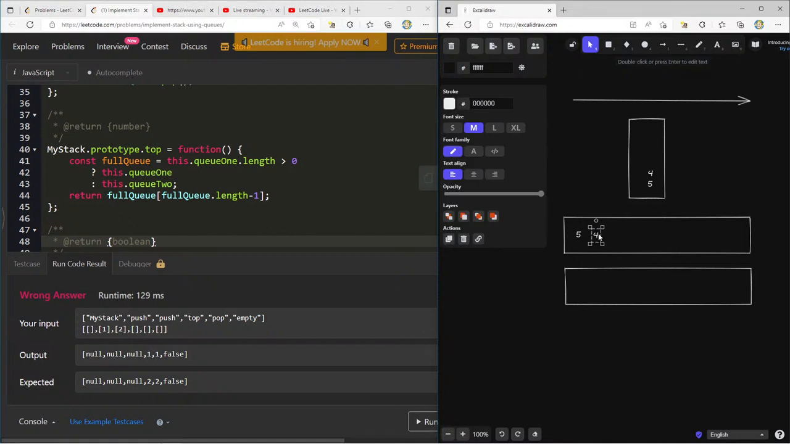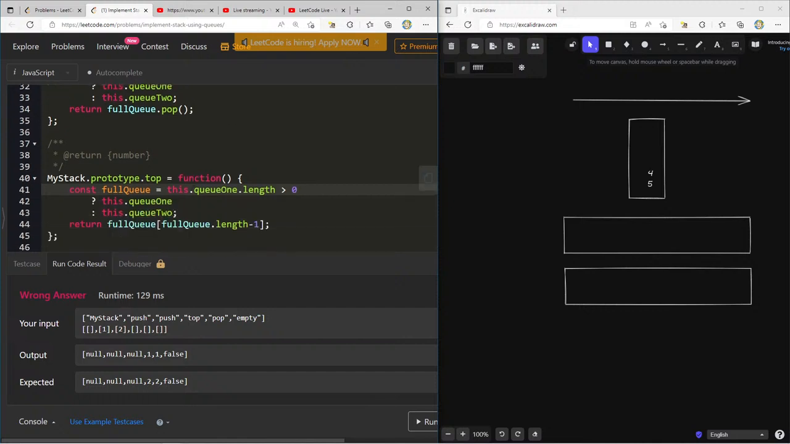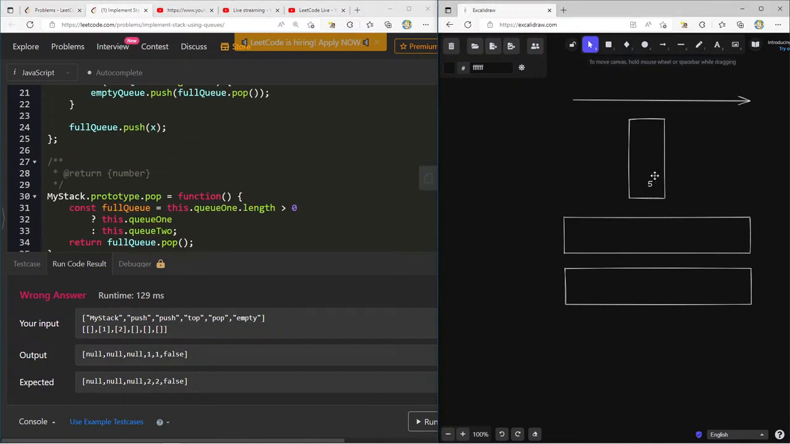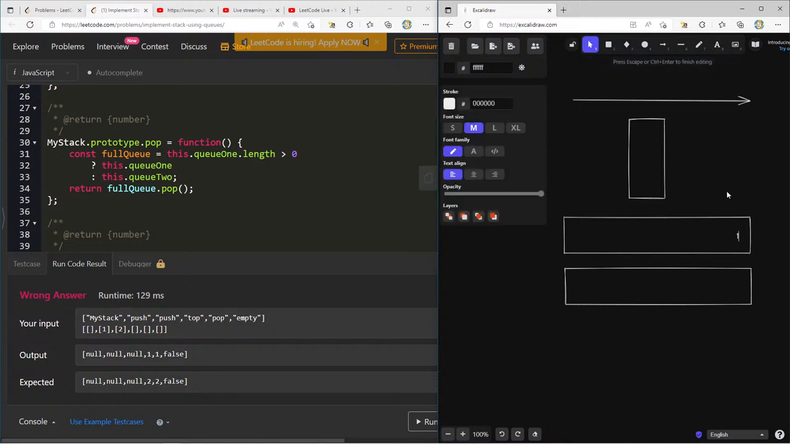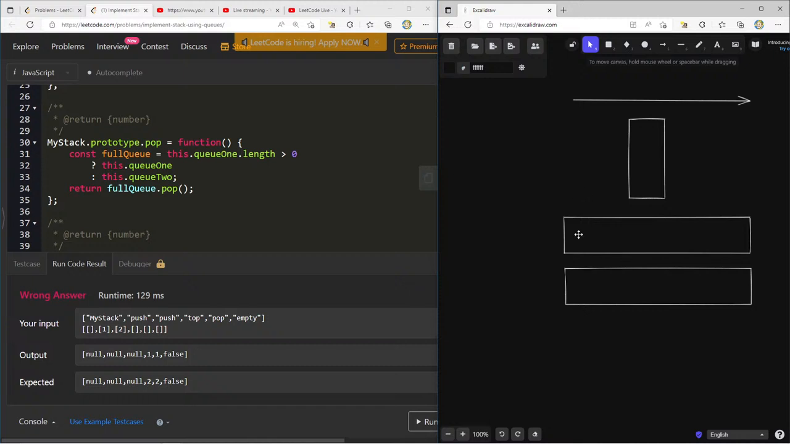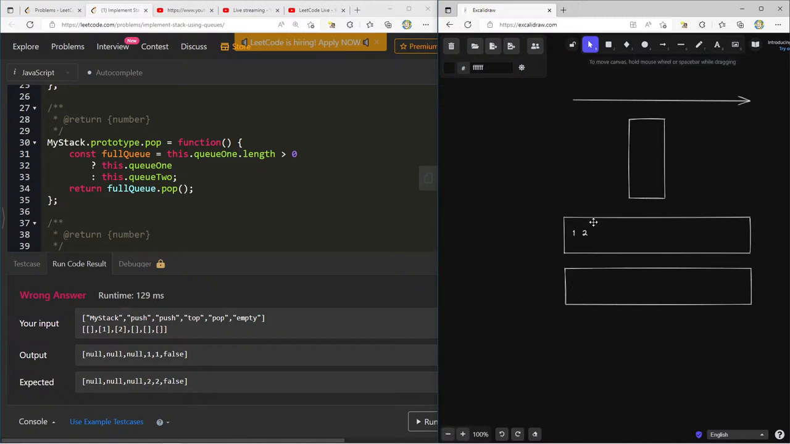Let me minimize this, and let's draw this again here. Because maybe I'm still trying to think about this like the stack solution, but it's not, right? So when I push my stack, we're going to push 1, and we're going to push 2. Even if I move this here and push 2 here, that's still the same as me just pushing 2 to this one. But that's not how the queue should work for us.